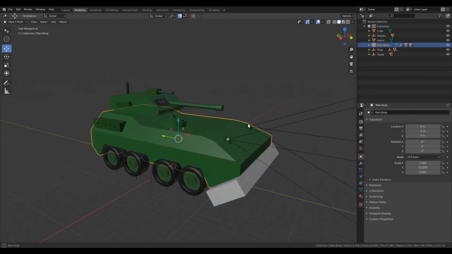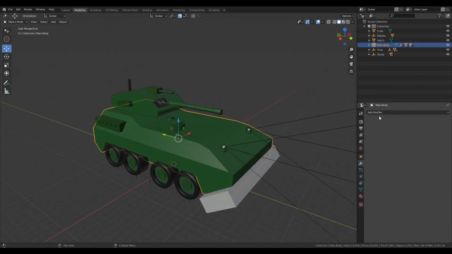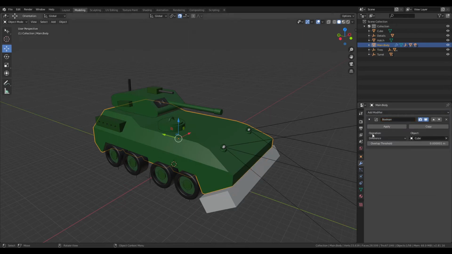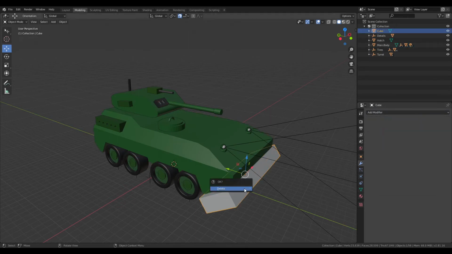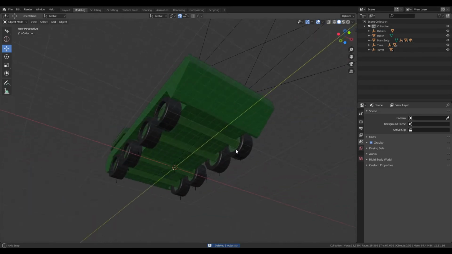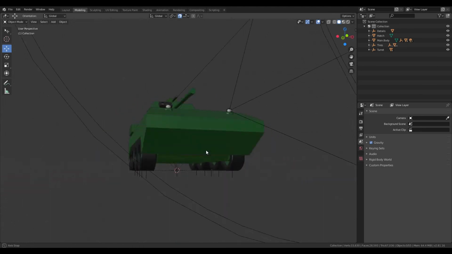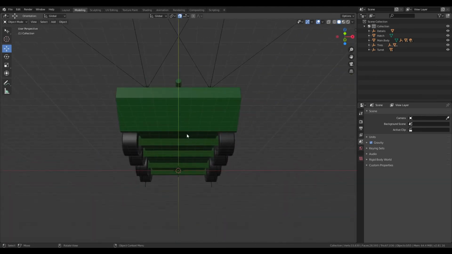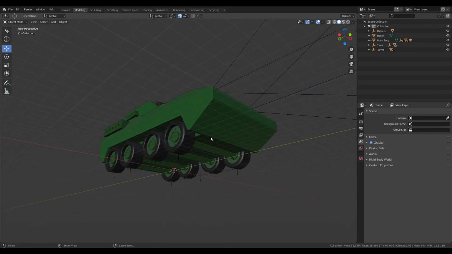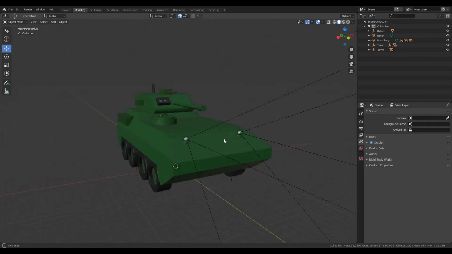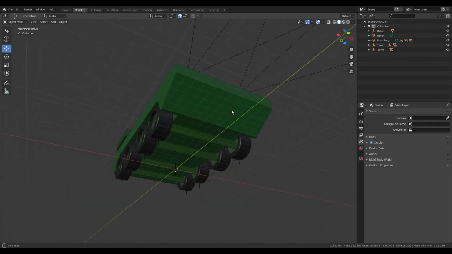Then what you want to do is go to the main body, add a modifier, Boolean, select the cube, and boom. Delete the cube, and the main body is like it should be. Now I think what we're going to do is go underneath and put some bumps, like I'll put an image on screen of what I mean real quick.